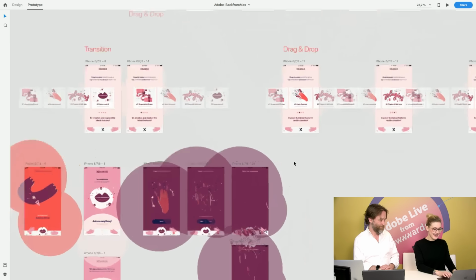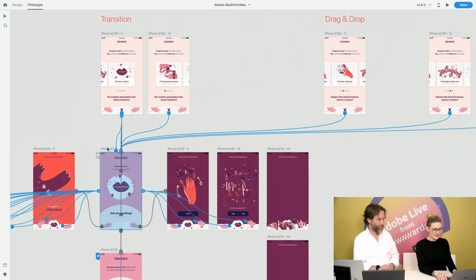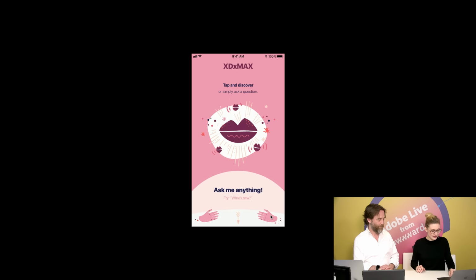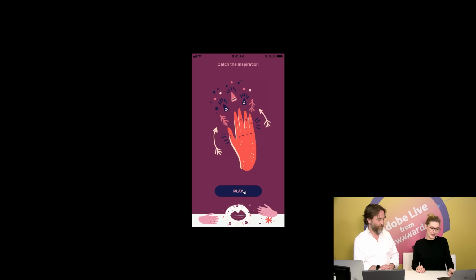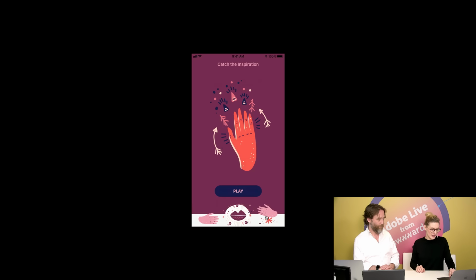Actually, I would love to show this one too, because there's another last thing. If you go to the right side, you can play a game. The Easter egg. It's the Easter egg, yes. And it asks you, did you catch the inspiration? Wait, I missed out on it. So now it asks you, do you want to catch the inspiration? And then you play.